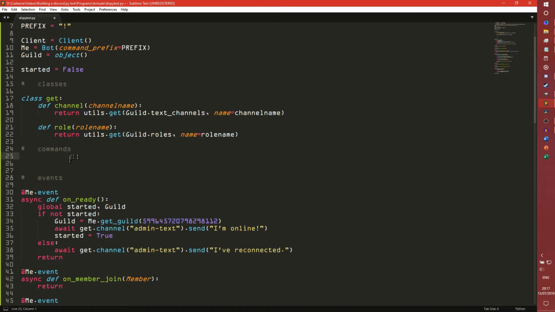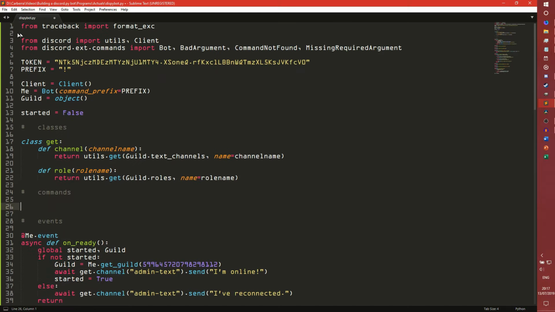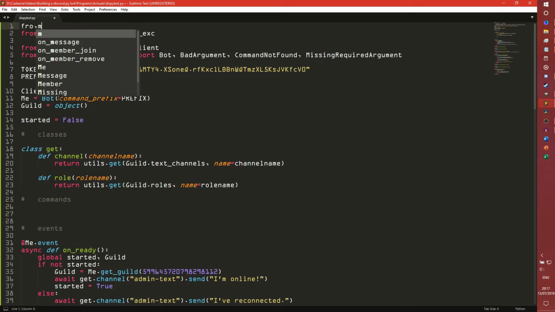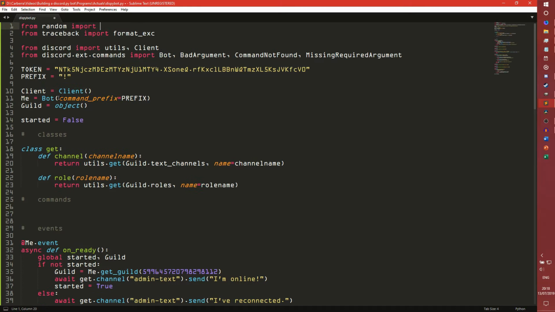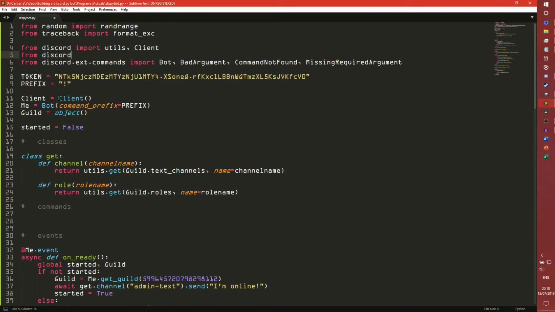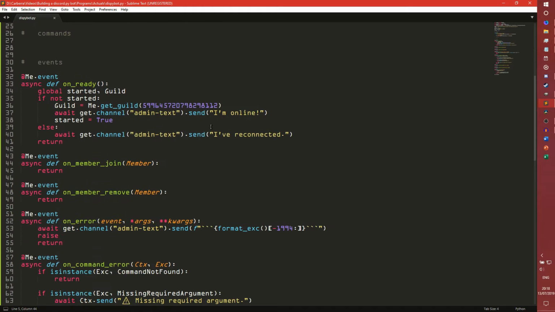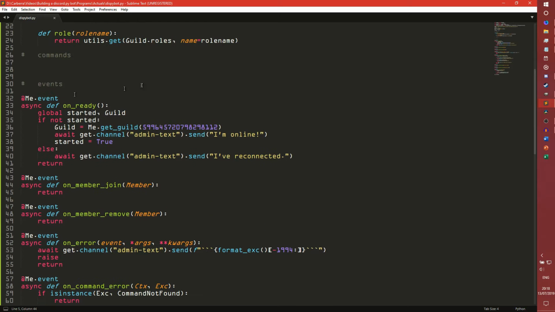So we're going to have a few different commands here. Actually, we're going to import some stuff first, stuff that we'll need for commands. So what we're going to do is go back up to the top, and from random import randrange, and then from discord import Member as DiscordMember. The reason I import Member as DiscordMember is just to make it clearer what we're using, basically. So we'll do the commands here.